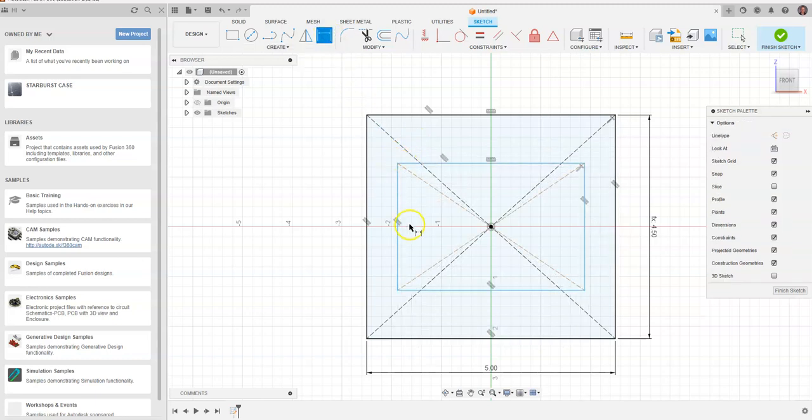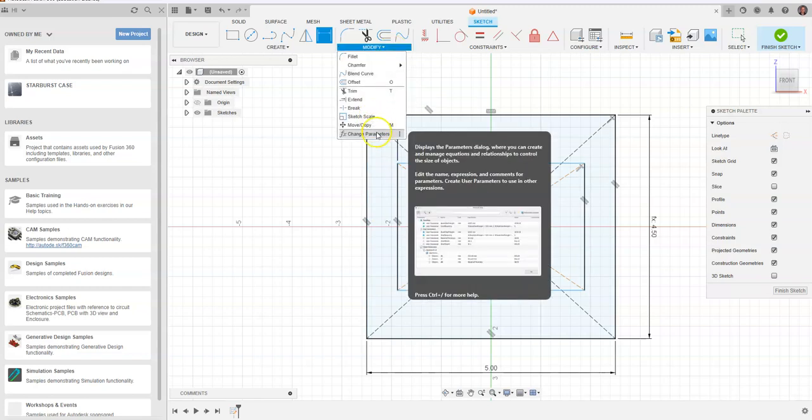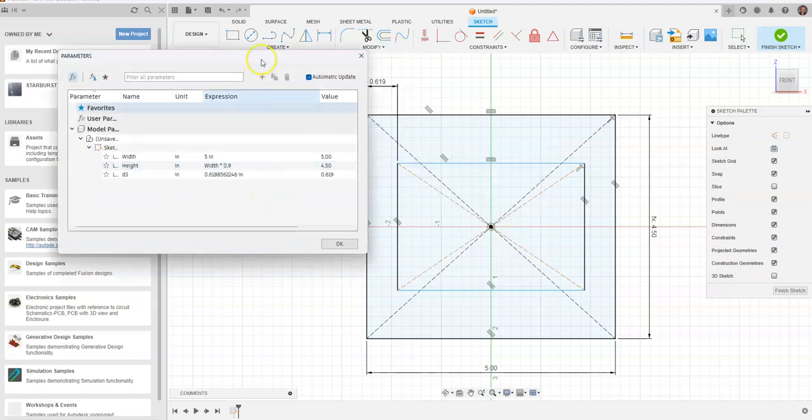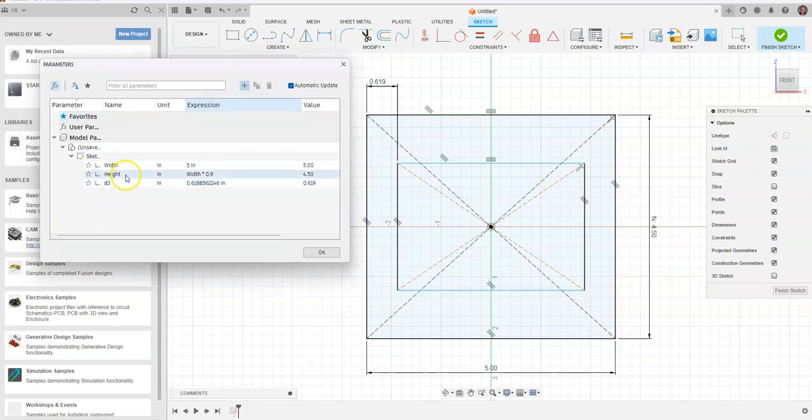I'm going to go up to dimension, and we're going to dimension the thickness between here and here. When I click, I just want to drag up. Let's just place the dimension and hit enter, because we'll go back to Modify, go back to Change Parameters. And the third dimension we place, that's why this says D3. The first one was the width, second was the height. The third one's going to be the thickness.